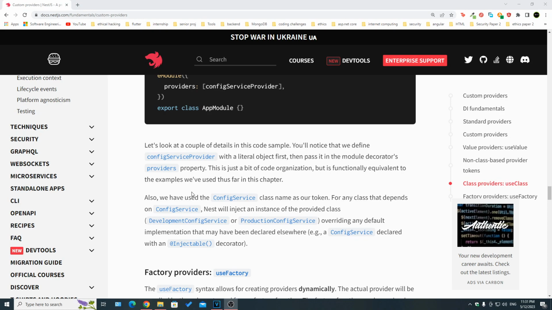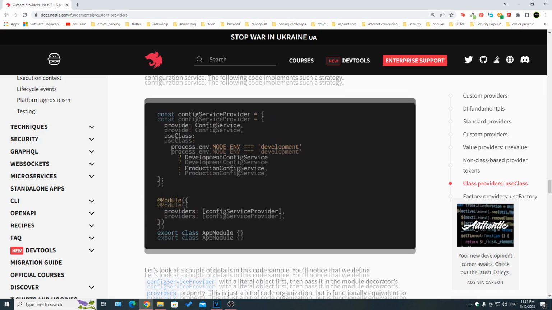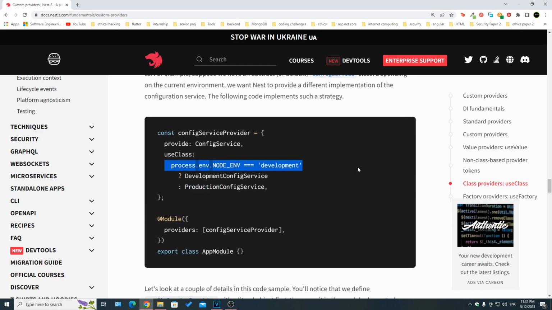Here they explain what I just said, that they have used the config service class name as a token. We've seen that multiple times now so far, and that for any class that depends on config service in a constructor, if we have config service as a dependency, Nest is going to inject an instance of the provided class, either development config service or production config service, depending on this condition right here.